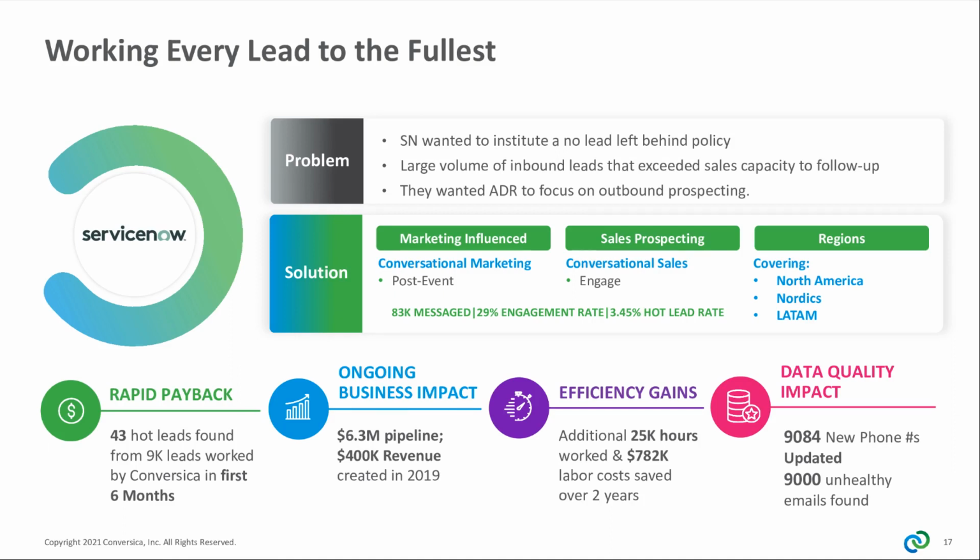One, rapid payback. In the first 6 months, they were able to work 9,000 leads, really good volume of leads. They found 43 hot leads from that 9,000 in the first 3 months. Their ongoing business impact in 1 year, which we just happened to calculate, was that they were able to generate $6.3 million of pipeline attributed to Conversica. That resulted quickly in $400K of revenue.